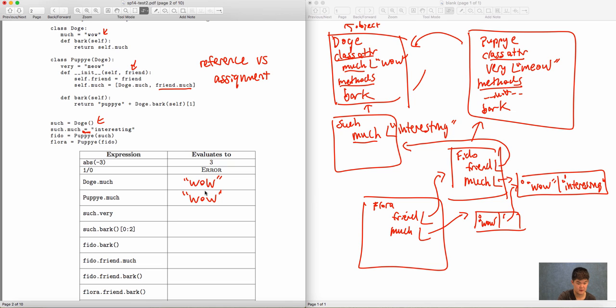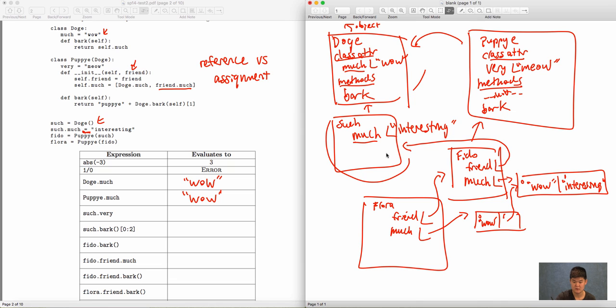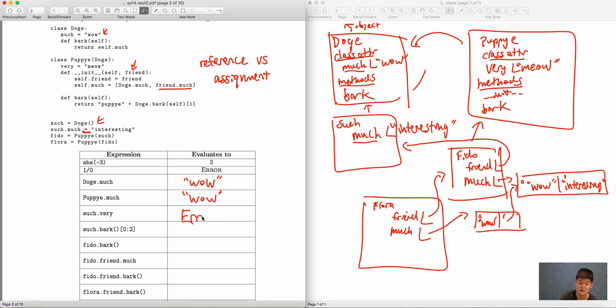Okay, so then we go to such.vary. So such is here. Does such have a vary attribute? No. So we look to the parent. Does parent have a vary attribute? No. We go to object, and object doesn't have a vary. So this will actually error, saying Doge has no vary.